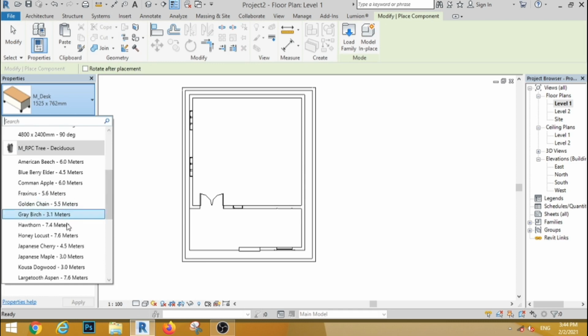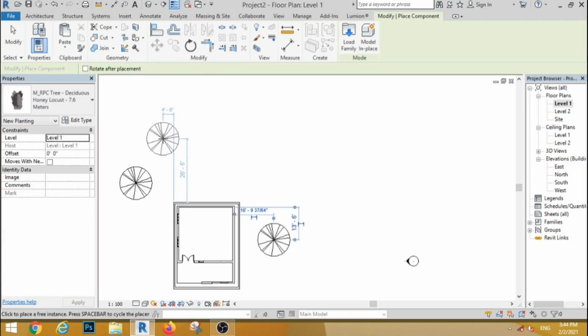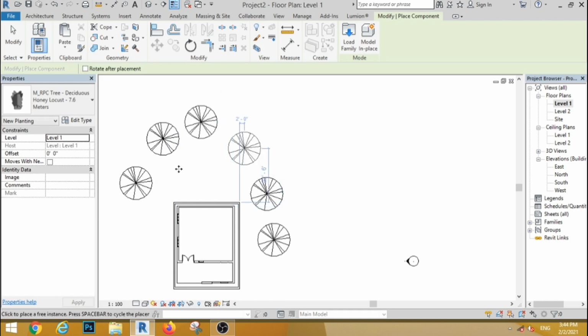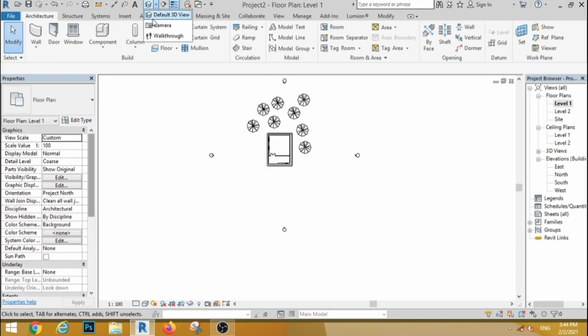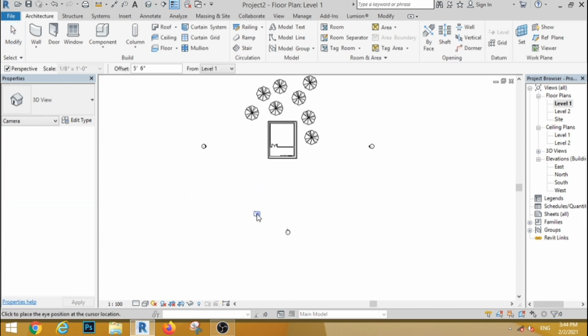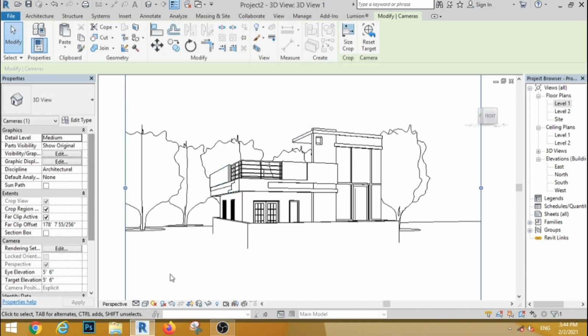Go to components and select trees. Set trees at the back side of the building, and set a camera in front of the building. Now adjust the frames. Finally rendering for our project.